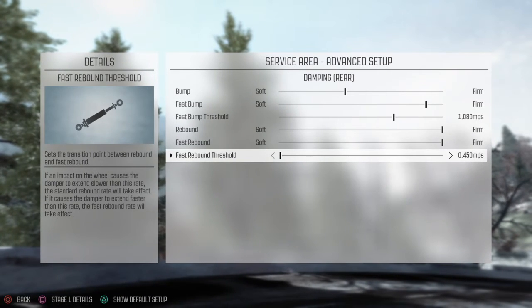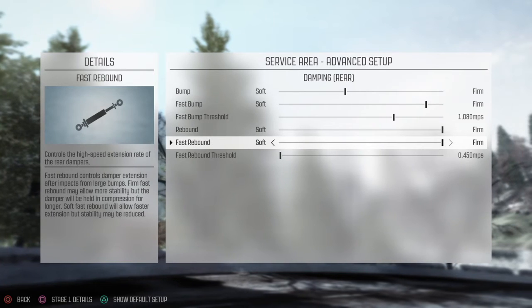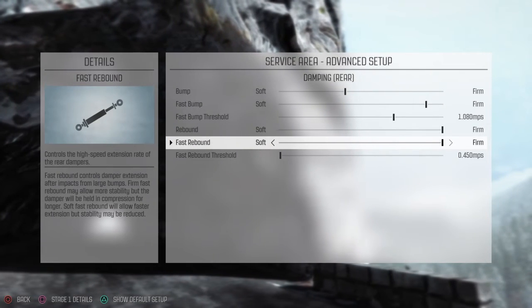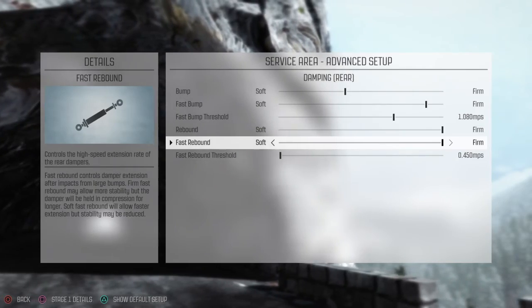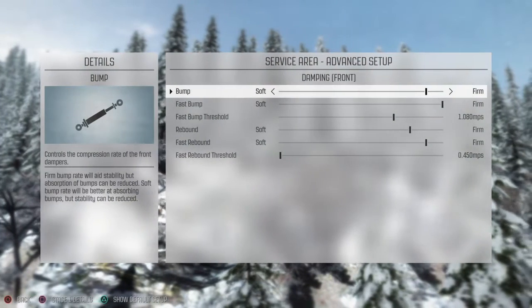There's no real specific cornering section that this affects. And I think that's it. I may go over a little bit more. Well, let's go back to front damping.